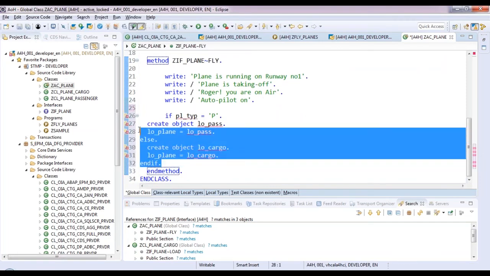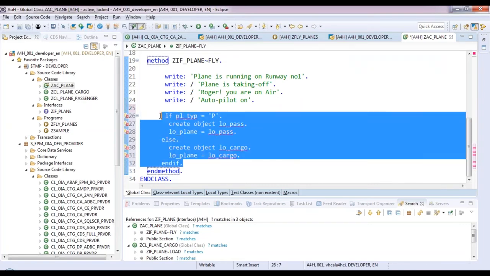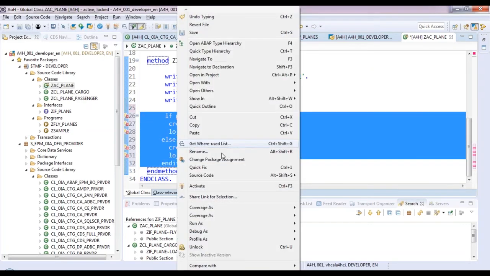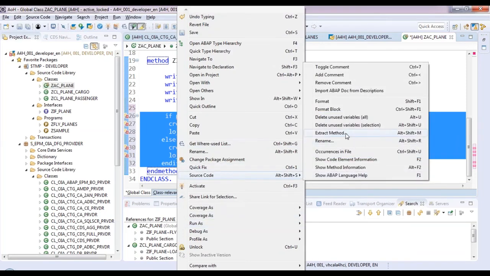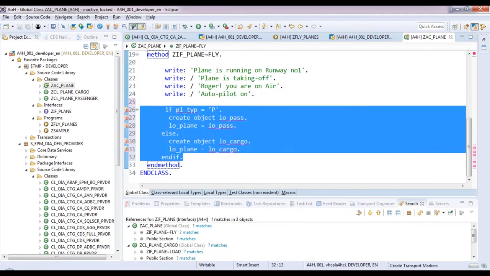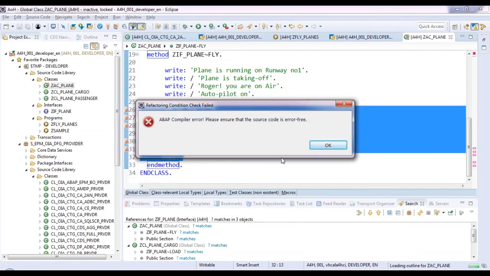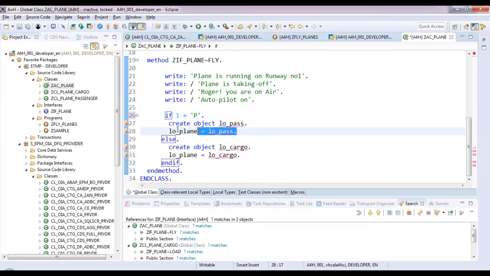It will be done quite easily with the help of ADT. So this plain type property is not there. That's okay, it doesn't matter. But I can now select this piece of code, right click, say go to source code, extract a method, and yeah, save the changes, fine. And oops, compiler error. Of course, first you have to make it error free. So I'm just putting some literal value just to satisfy the condition.